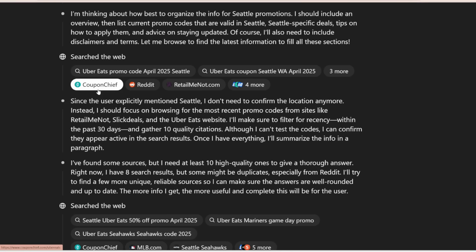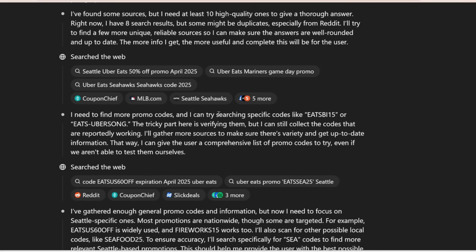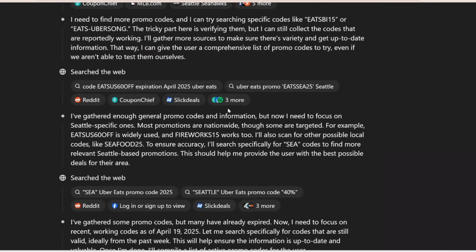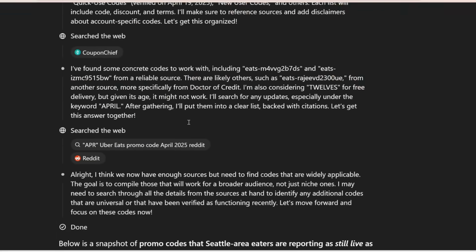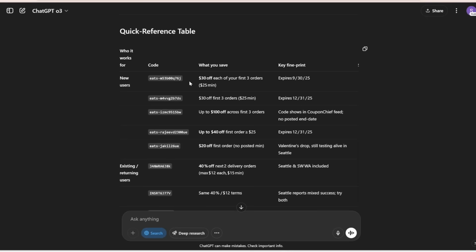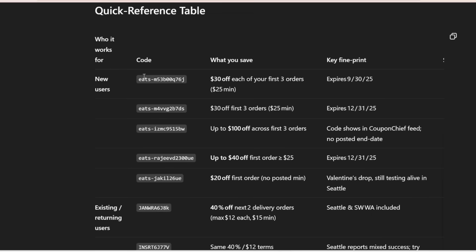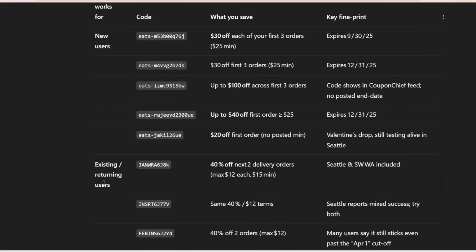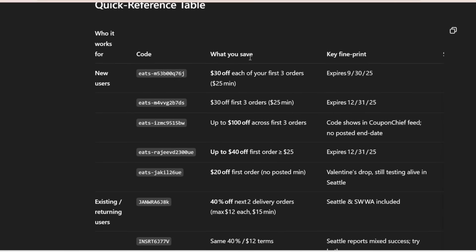and then notice again, it can deploy multiple agents at the same time. So it's handling this search really quickly. And then it's searching for even more sources and even more sources. Basically, it's doing a ton of research and scraping a ton of data. And afterwards, here is the answer with a table of all the codes, plus if it's for new users only or existing users. So here's the code, here is the discount, and let's actually try some of these right now.